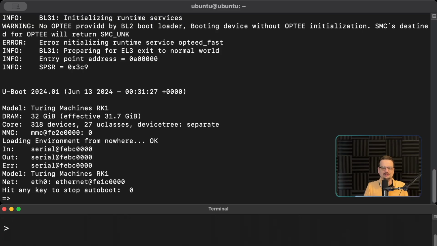And at some point you will see this, hit any key to stop autoboot. That is the one that you want to interrupt. And then you see this little miniature prompt. This is the boot prompt. And here we can tell the Turing Pi not to boot from the NVMe, but from its internal storage. Now, how do we do that?